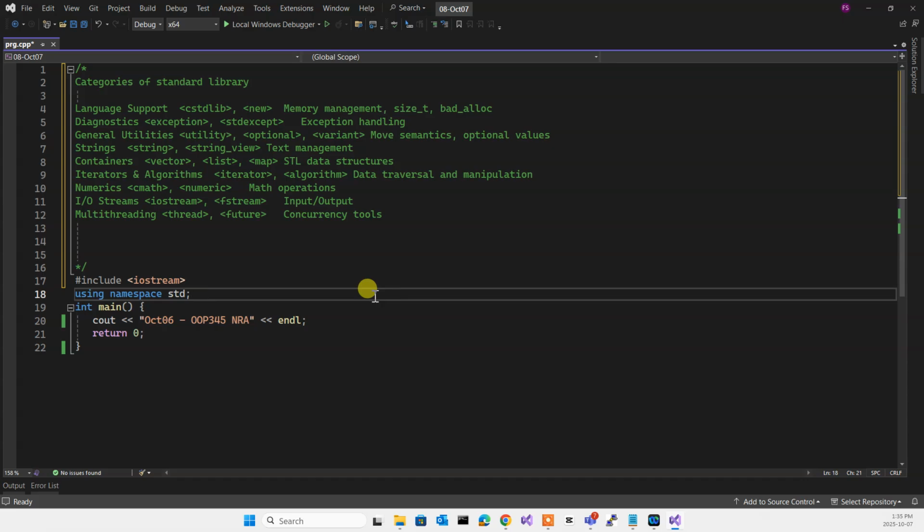It's in the C standard library, and a new library that goes with memory management, things like that. So essentially, if you include new, then you're going to switch to exception handling for memory management. We have diagnostics, that is exception handling and standard exceptions. All the exceptions are defined over there, you can see that. General utilities fall into utilities, variant and optional. It handles all the move semantics and optional values that we're going to see later.